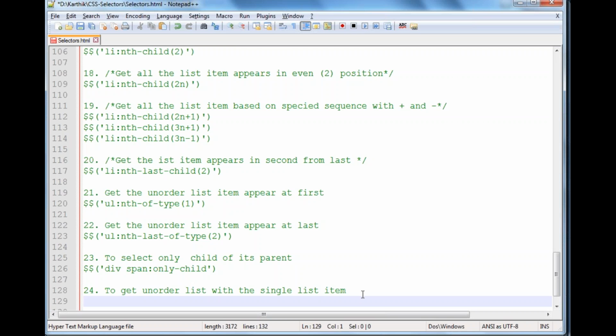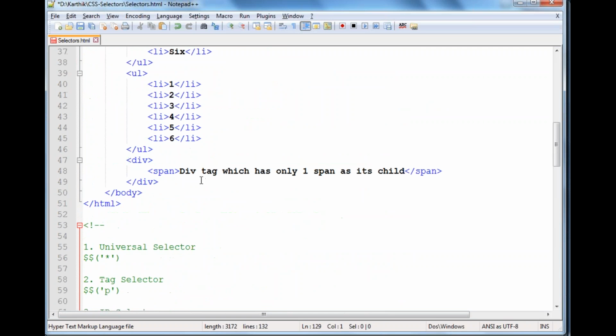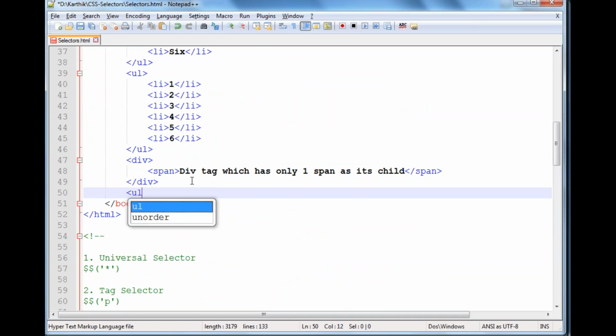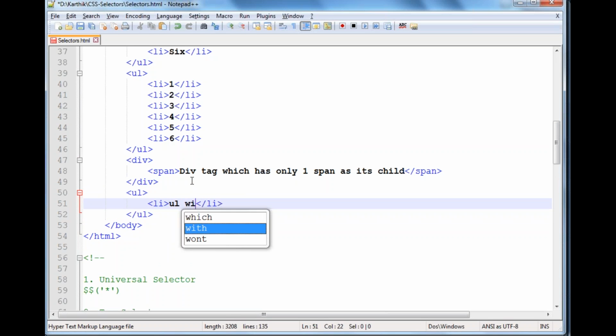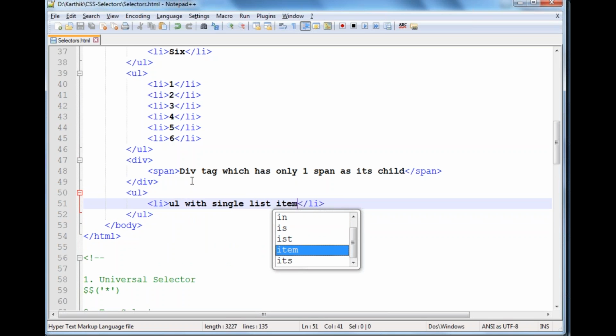Okay, so let me create the unordered list, UL, followed by a list item. In this list item, we can just specify UL with single list item. So the target is, I just want to get the unordered list based on the single list item. Pick up the unordered list which is having only one item.